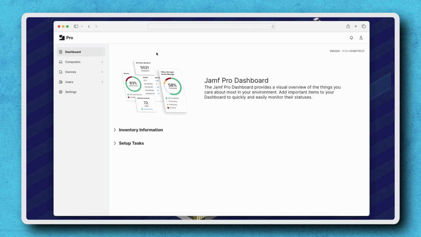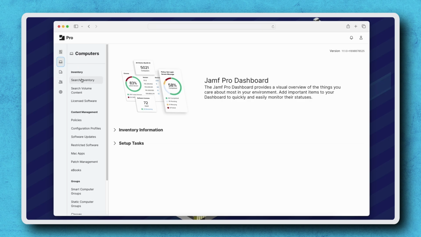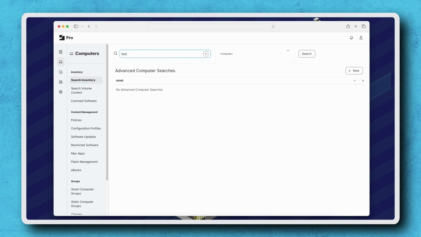From the Jamf Pro dashboard, click Computers. For this example, I'm going to unmanage a computer. However, if you want to unmanage a mobile device, click Devices and follow the same steps. Click Search Inventory and find the computer you want to unmanage.